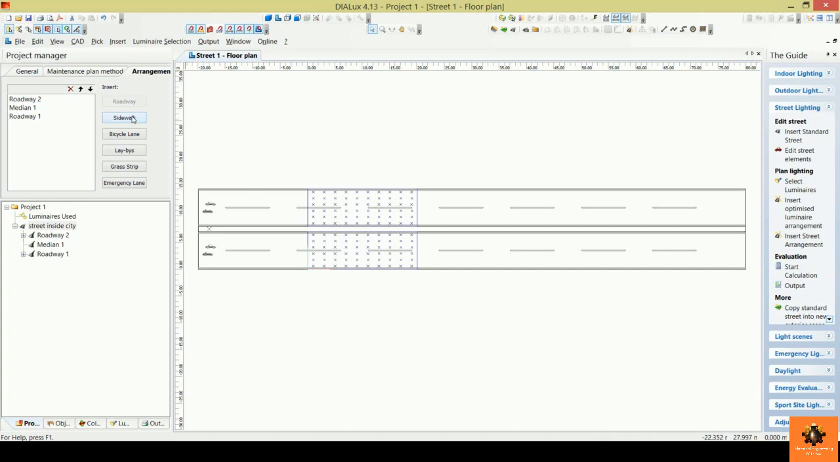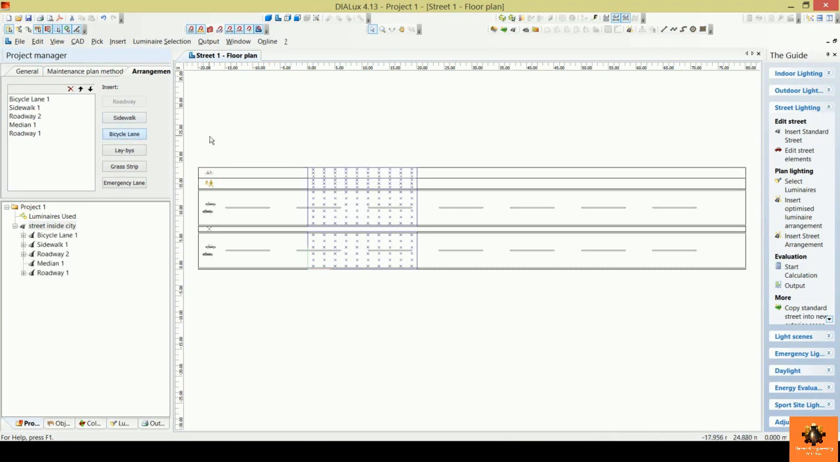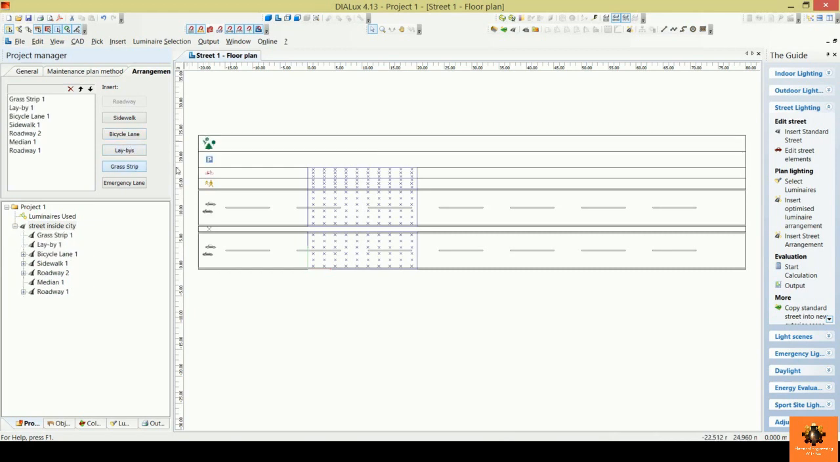And also we can add a sidewalk to our street, as the sidewalk is a smaller way at which the people can walk beside the street. And also we can add a bicycle lane. This is in case our street has a lane for the bicycles to move through. And also we can add a lay-by, a grass strip, or an emergency lane, and so on. So all of those are options according to the street that we are working on.